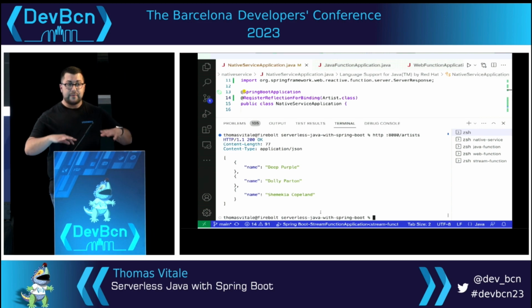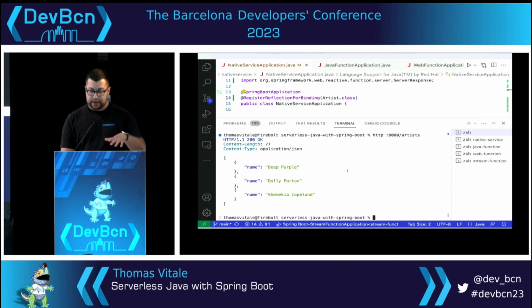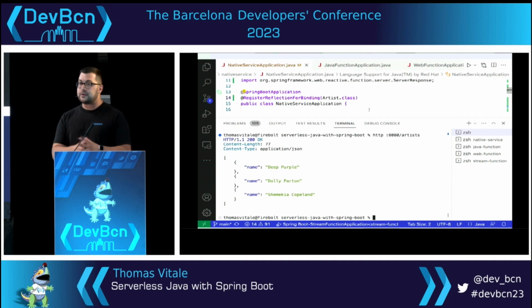So GraalVM is really great for the serverless use case. Spring Boot, starting from version 3.0, provides a lot of configuration out of the box. You might run into situations where you need to provide this additional configuration. And typically, you can get away with it by adding some annotations or some specific beans in order to enable reflection or dynamic proxies, for example, on some of your classes, in those situations where Spring cannot infer that for you.